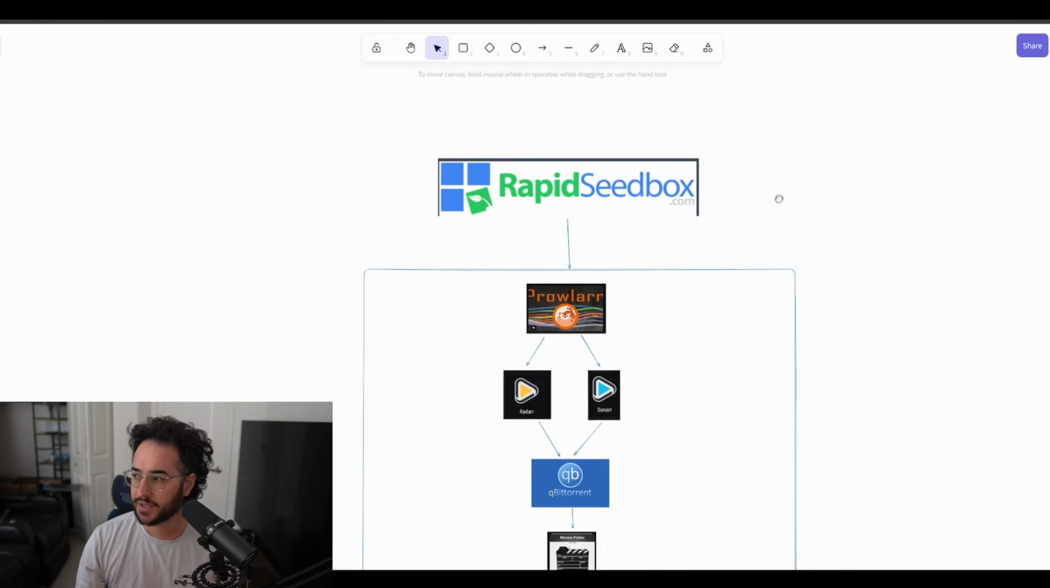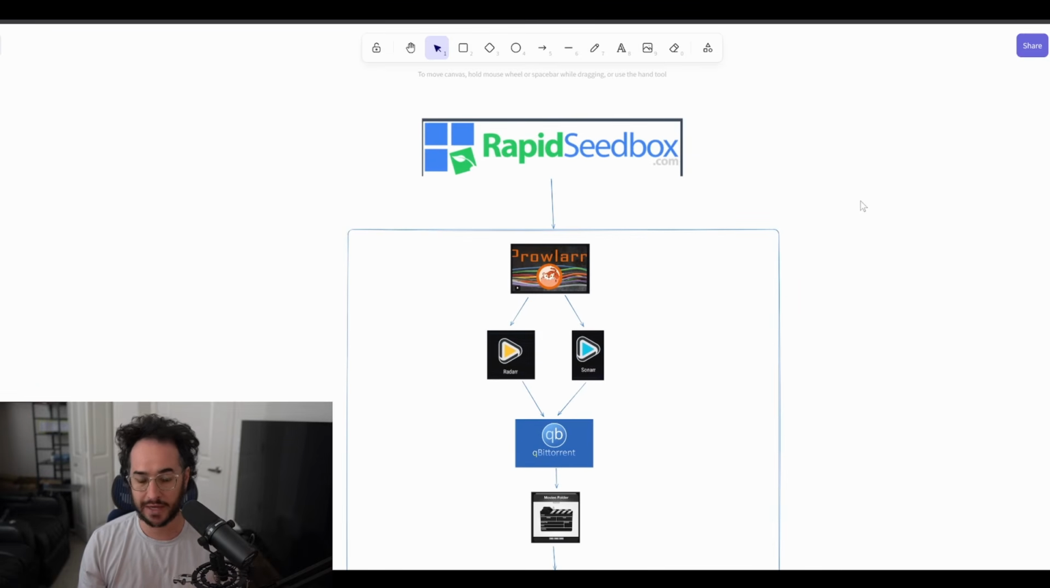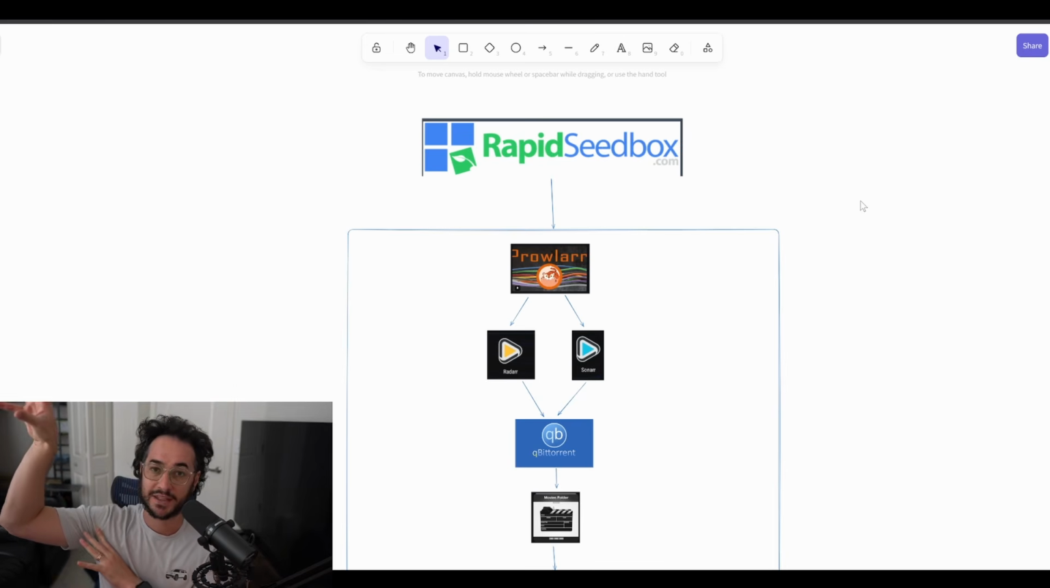All right, guys, so here we go. Here's the visual diagram. So guys, basically the way we're going to be doing this tutorial is, the best way to do it, I would say, is to have a seed box. You might be wondering, what is a seed box? Well, a seed box is basically everything you want to do in this setup, but it's in the cloud.